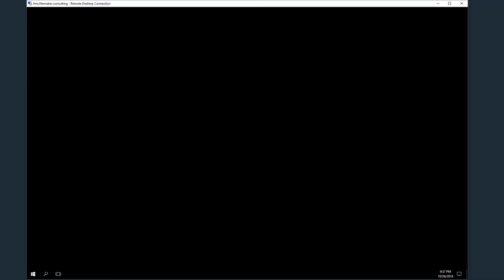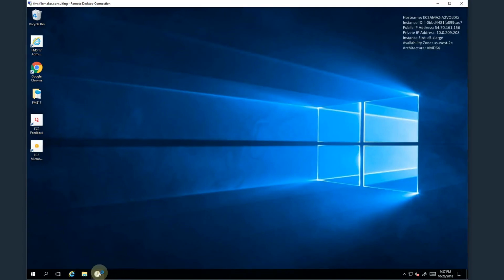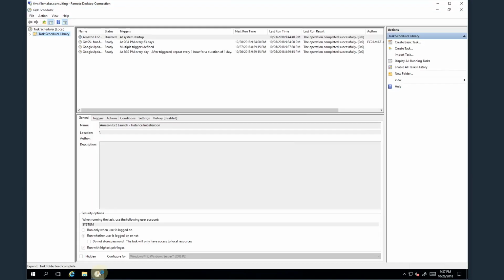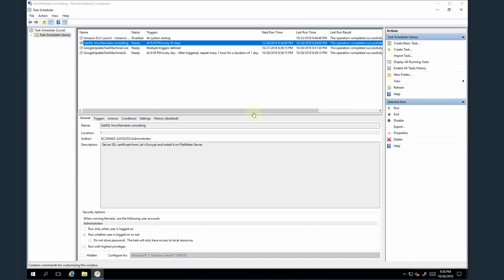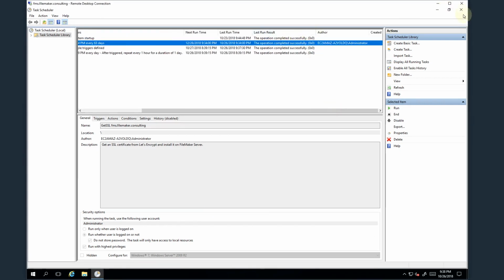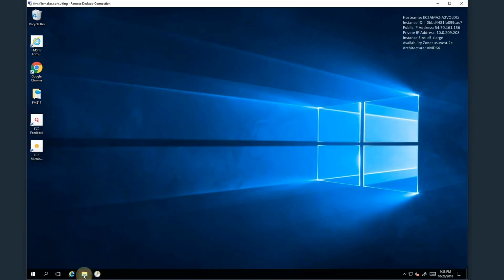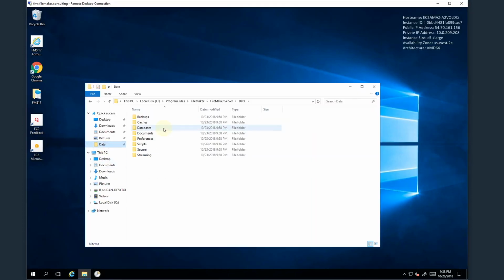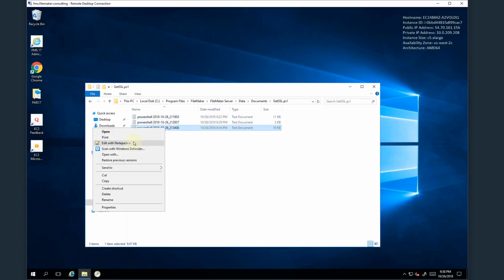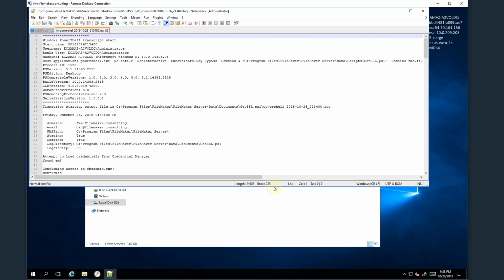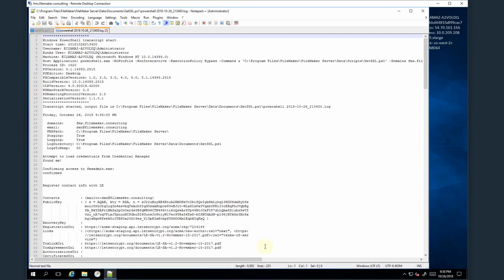Okay, so I'm just coming back into the server now. I've given it some time to run that task. The last runtime it did just run, and it completed. So let's go in and look at the log. The log file is in Data, Documents, Get SSL. So these were the prior runs of the script. This one, 9:34, that's when I scheduled it. Let's see what it did.